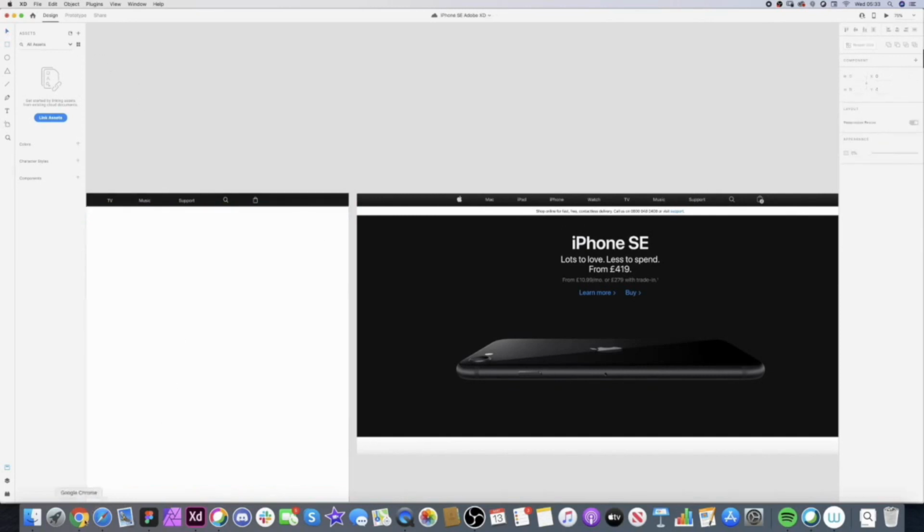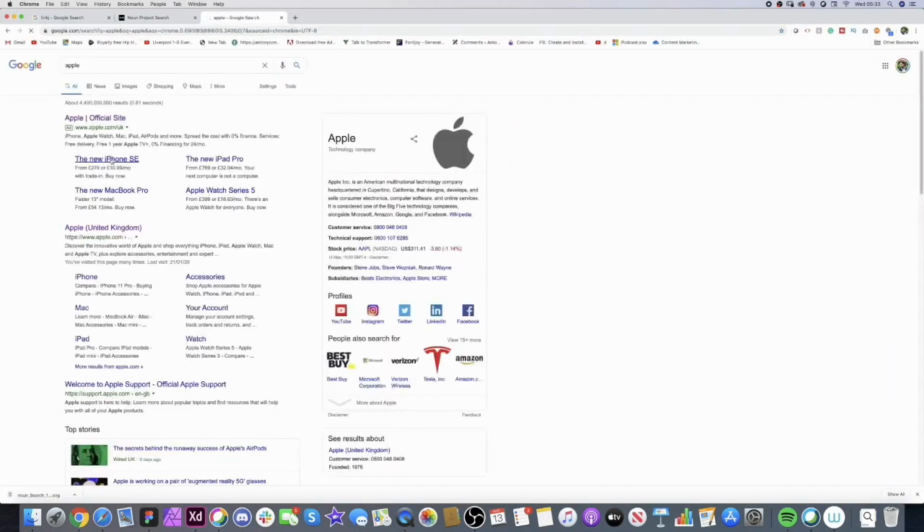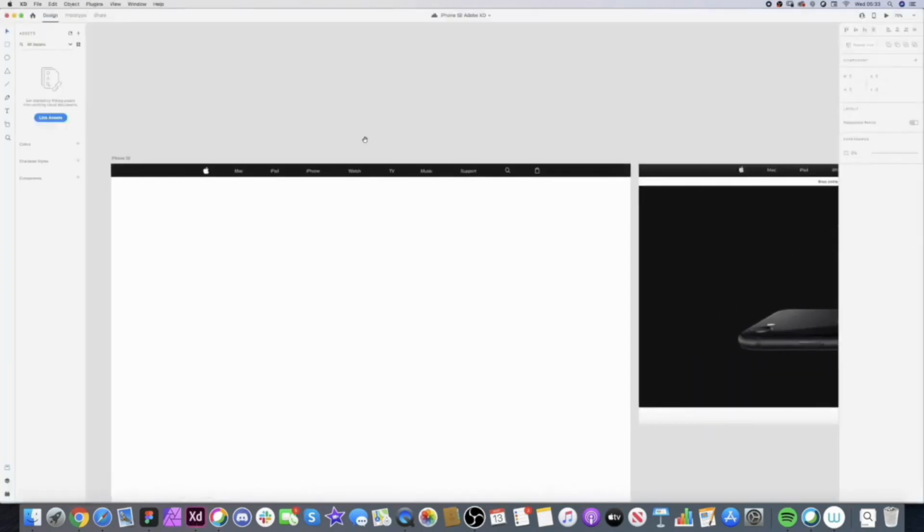You know, it's probably easiest to do this if I head on over to the actual Apple website and then I can copy and paste the text. So I'll just go in and copy and paste that text, and then I'll come here and just click T to give me my text tool, click and drag, paste.